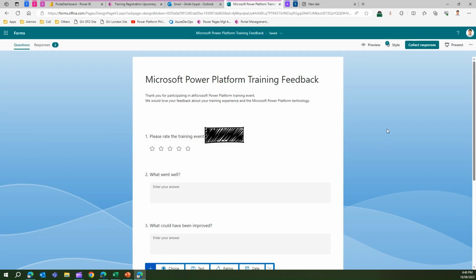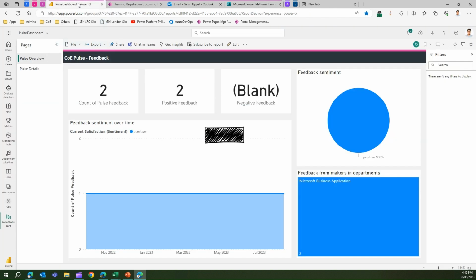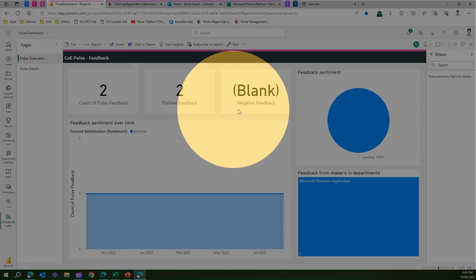Now, this page can be configured in the Center of Excellence Starter Kit by providing the feedback form. So once you fill this form, this particular information gets registered in the backend system, and once the Power BI data gets refreshed, this information will be populated over here.